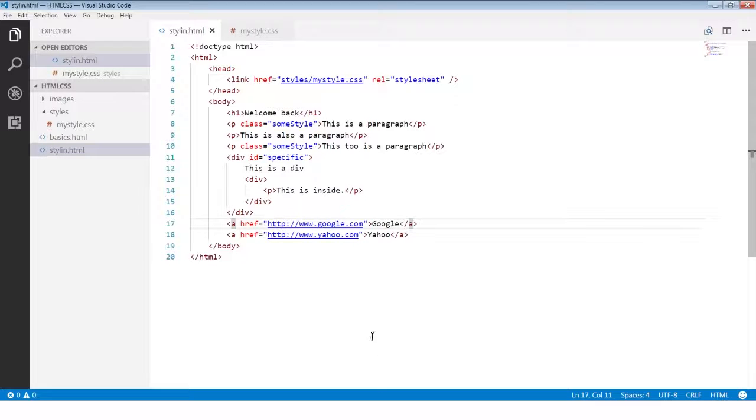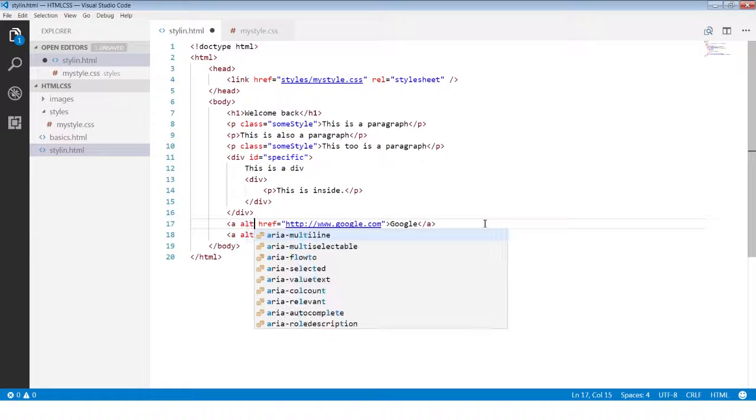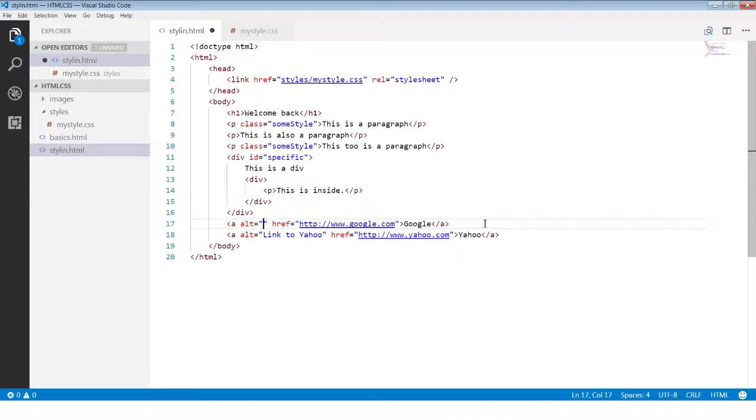Well, there are a few ways you could do it. Let's say, for example, this tag over here has an alt attribute. What is alt? It's basically an alternative text if the link doesn't show up. This is usually used with images, so that way if the image hasn't loaded yet, it will show this alternative text. So link to Yahoo or something like that. And this one is alt equals link to Google.